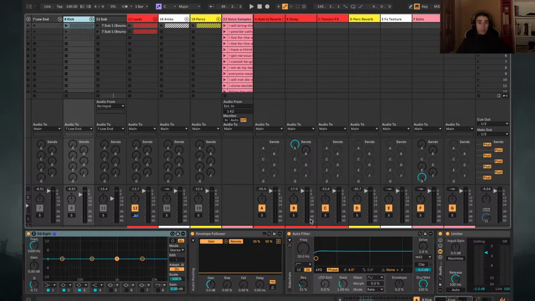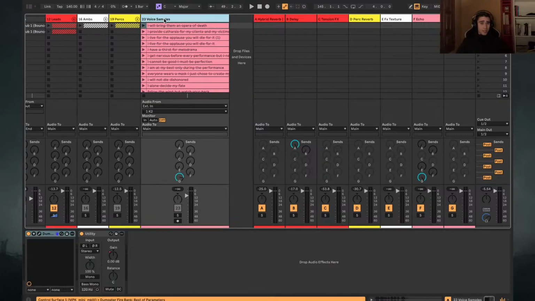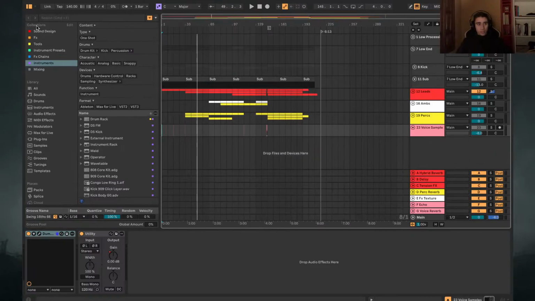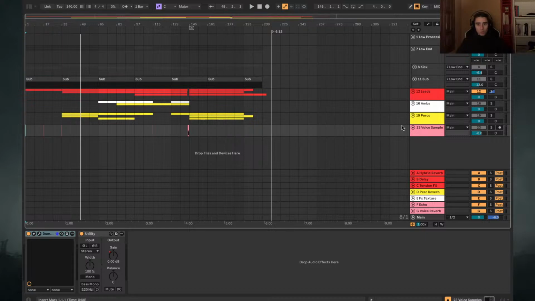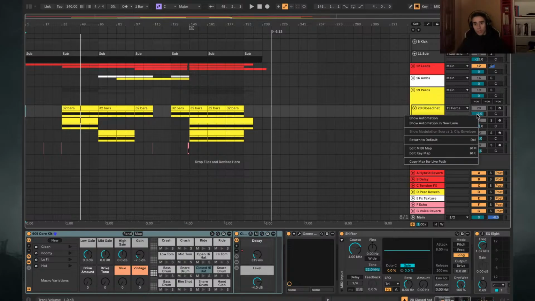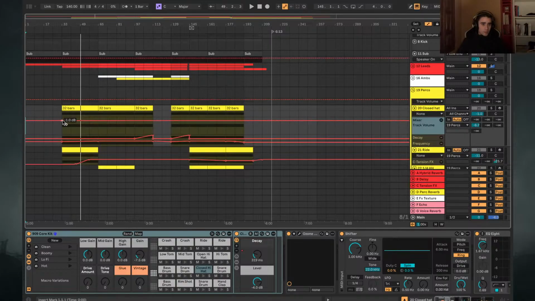For tip number 3, this is an important one. Never use the fader of the mixer, which you can see here, for automations. I'll explain why. Let's say I want to automate the volume of the close hats. Let's say I want to make it come in slower in volume, so I right click on the volume here, choose show automation in new lane, and I want the volume to go here to minus infinity and disappear here.